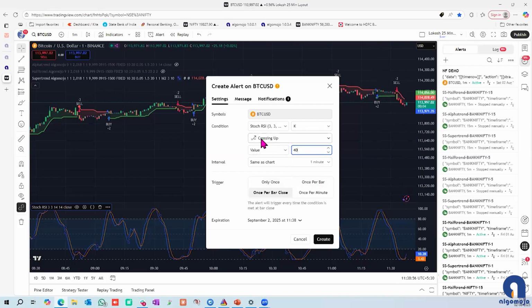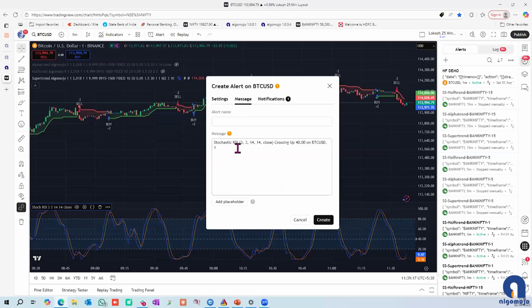You have to mention the condition and you have to mention the trigger, whether it is once only, once per bar, various things. Normally, once per bar closes, the value closes above the RSI value of 40. I want the trigger to happen. That is what we are trying to say in TradingView. Then you have to update the message box.